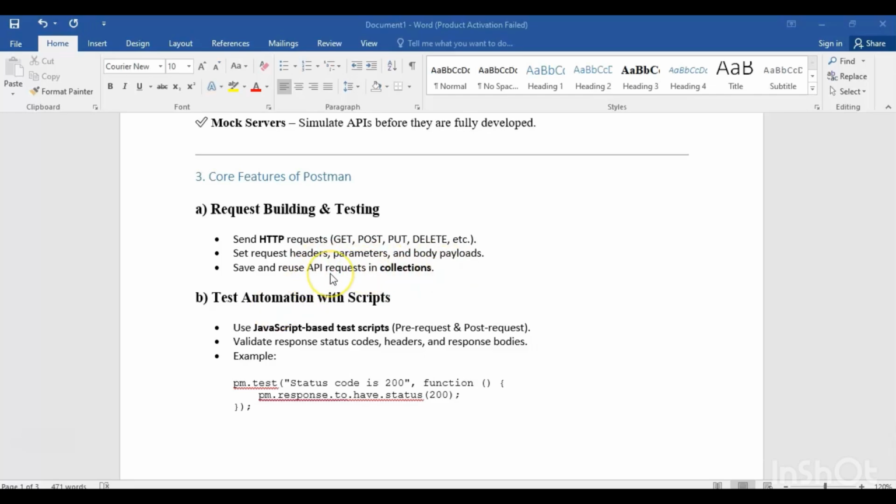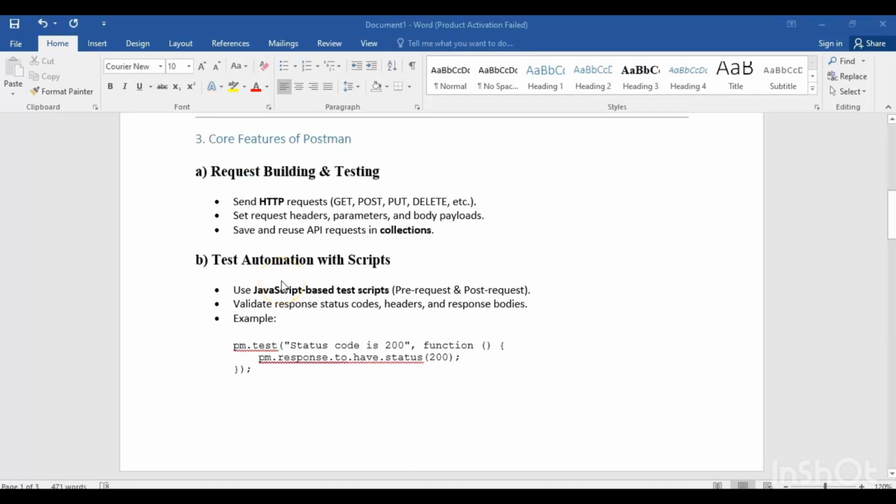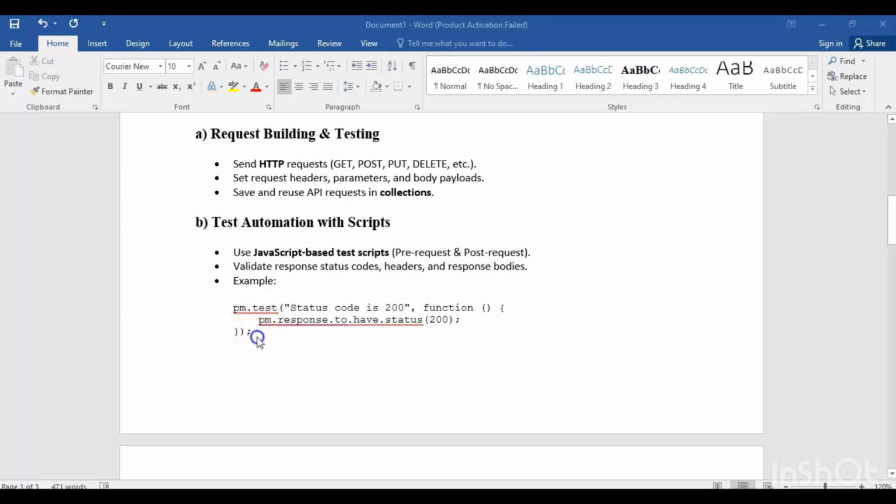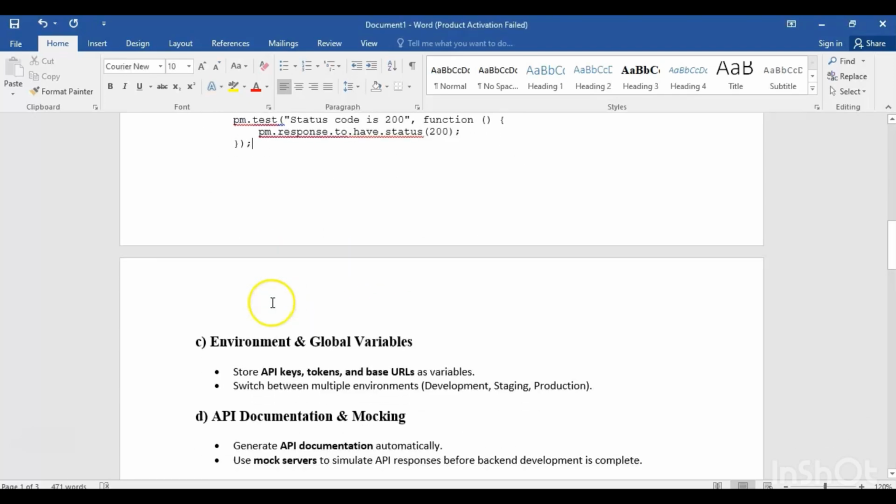We can save and reuse API requests in collections. We can save those things in Postman and reuse those collections. Test automation scripts: we can also use JavaScript-based test scripts to validate the response, including response codes, headers, and response body. This is a sample of how to validate the response code.